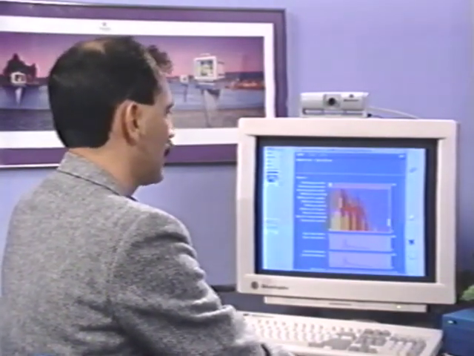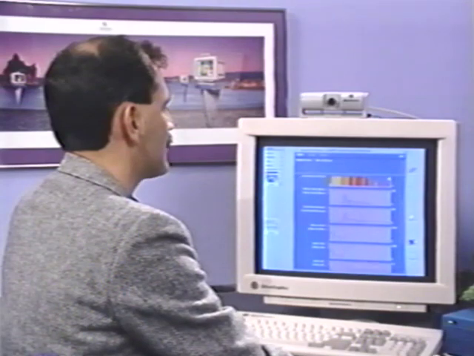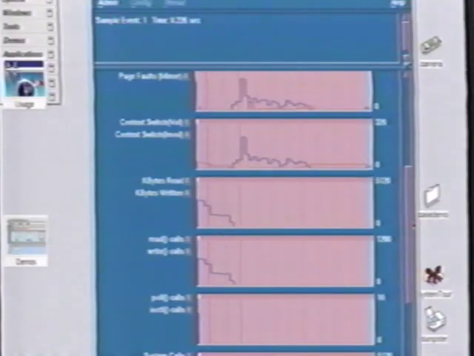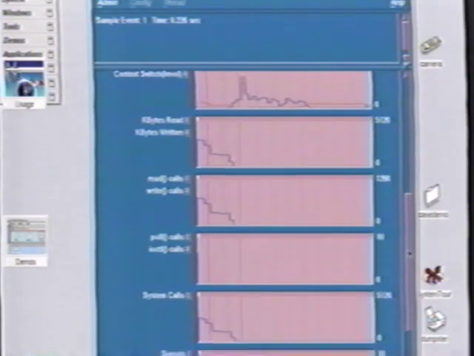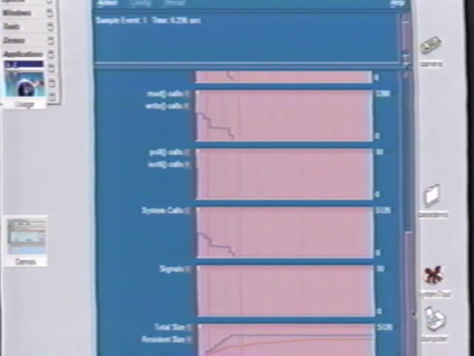Now, as I scroll down here, I notice there are lots of graphs in addition to the system state that are collected here. I have a count of the page faults of the program, the context switches, the bytes read and written, the read and write system calls, and the other system calls, as well as the total size of the program.